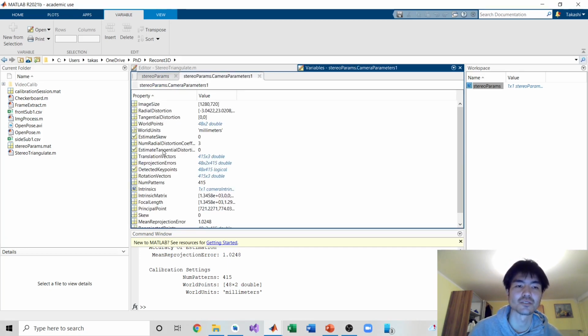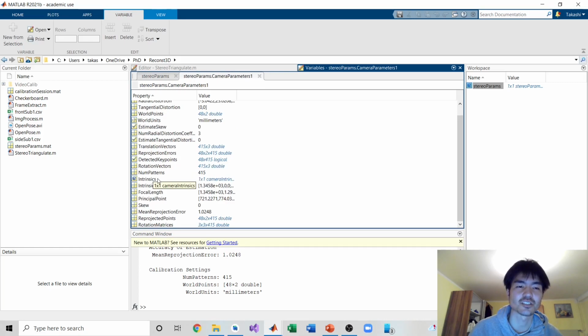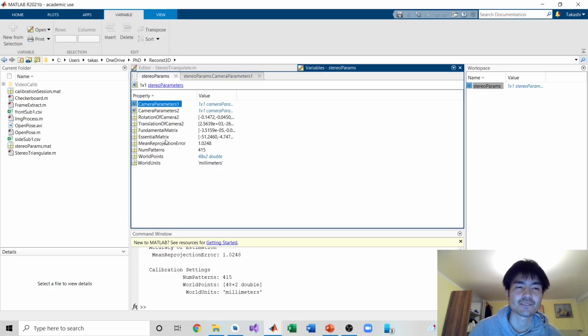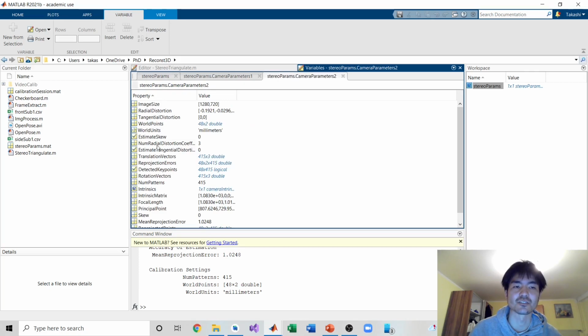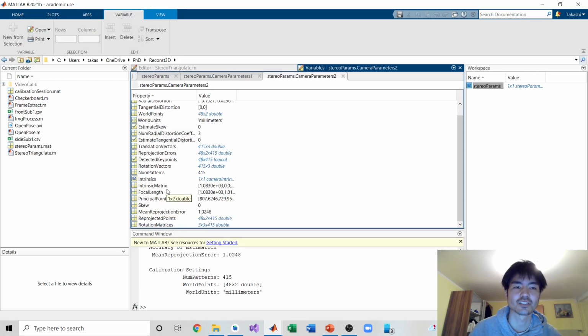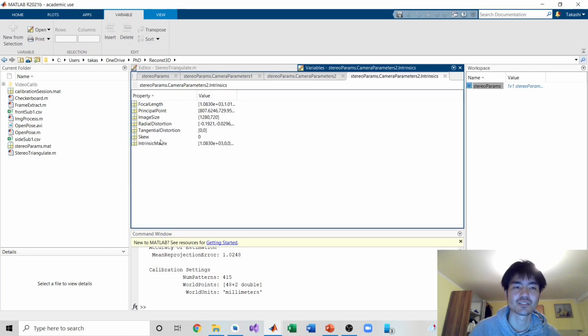This is camera number 1. This is the intrinsic camera parameters, and I think this is the extrinsic camera parameters. I think this is relative to camera number 1 in the 0, 0, 0 position, and you will see the rotation of camera number 2 and the translation of camera number 2. And you can see the intrinsic camera parameters of camera number 2 as well, like focal length, principal point, etc.